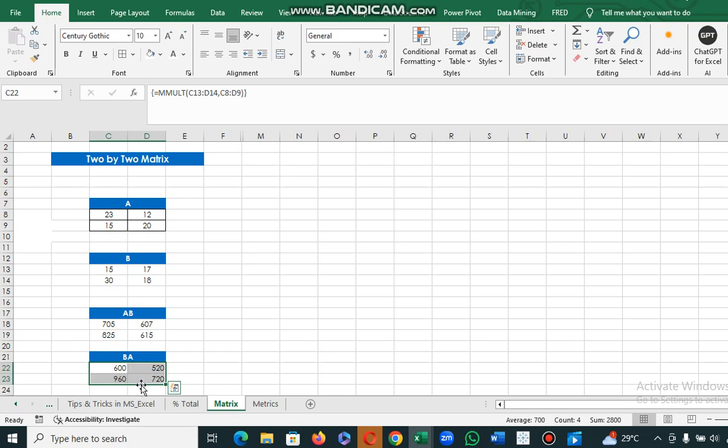And with this, you can see that the matrix multiplication AB is different from matrix multiplication BA.